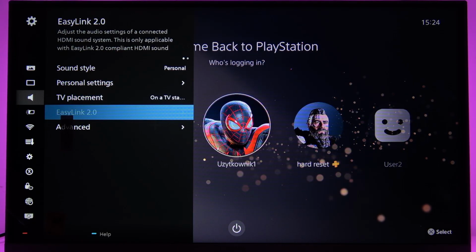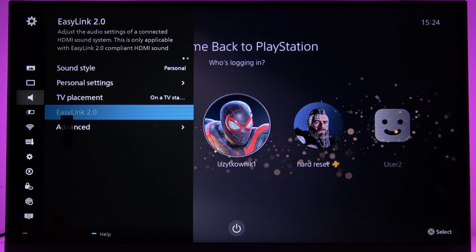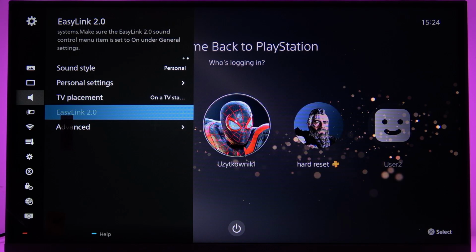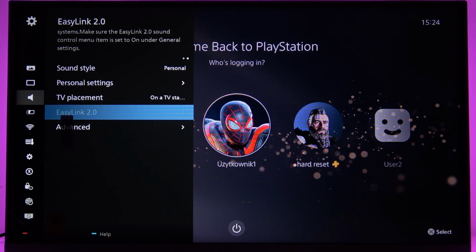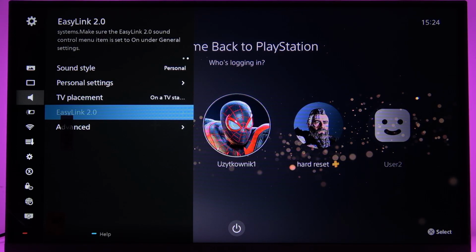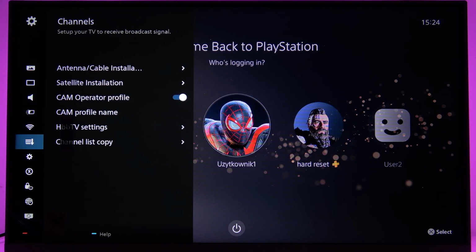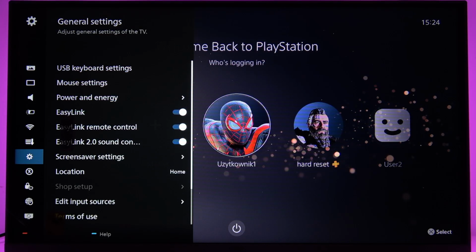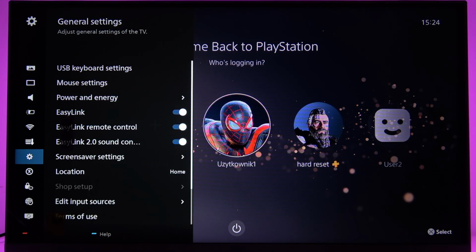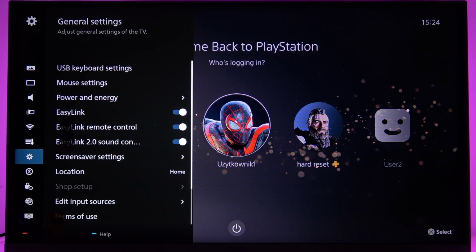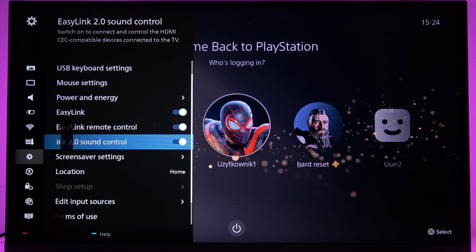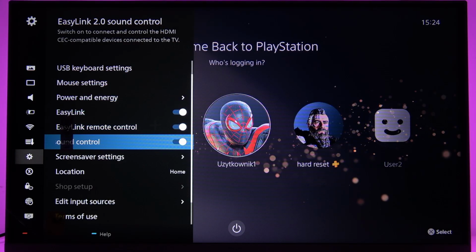Now EasyLink 2.0 will only be available if you have some sort of audio device connected to your TV, and the EasyLink feature is enabled in general settings. Now the general settings are the ones with the gear icon on them. So as you can see right now I have them selected, and here if you want to use EasyLink 2.0, make sure to enable EasyLink 2.0 sound control.